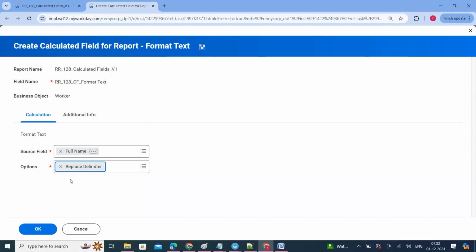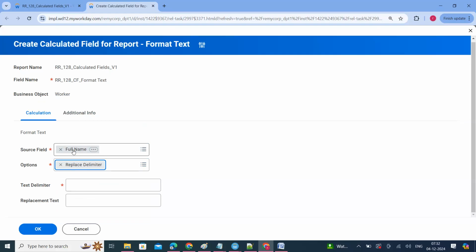Lowercase, uppercase, proper case. This is the replace the delimiters. Replace the delimiter means, this is your full name, right? Delimiter means in between there is a space, correct? And you want to remove that space, then you can utilize this replace the delimiter.